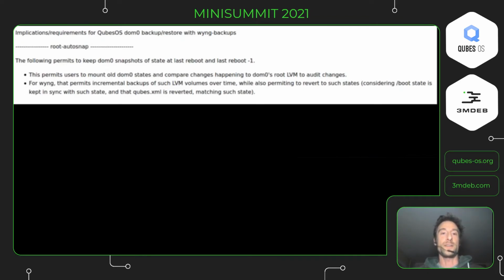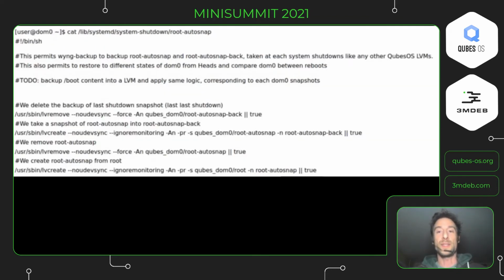So having a root autosnap permits Wyng, which needs LVMs to be able to do backups. Doing a backup directly of the root LVM is not a super good idea, in the sense that the root file system could be corrupted, even if the snapshot is atomic. Doing it at shutdown permits all the logs to be written to the disk and synchronized before shutdown. So this is why I'm doing this.